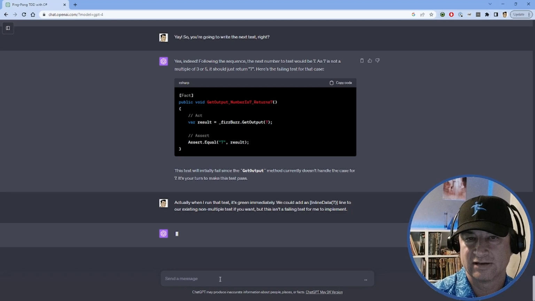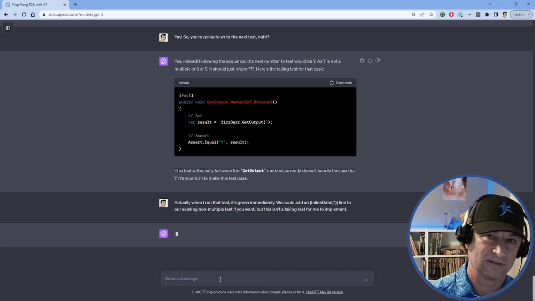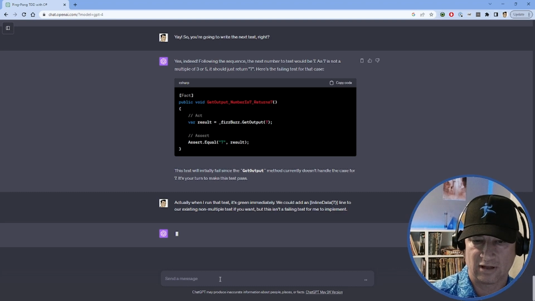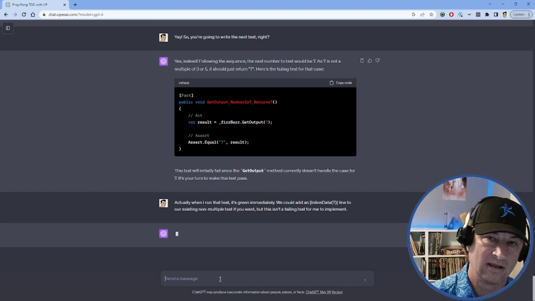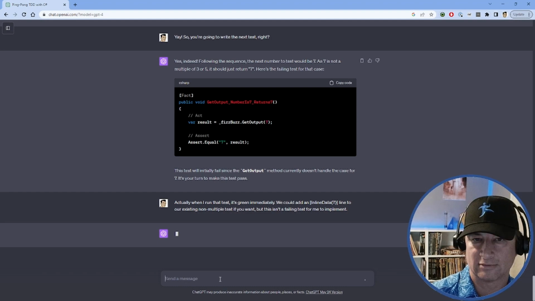So sometimes it is useful to add additional passing test cases. This is really easy to do, especially when you're using a theory with inline data. So rather than having a whole other test here that's 2 lines of code, but actually like 5 or 6 lines of text, I'm going to suggest that we just put that in with our existing set of test cases for non-multiple inputs, and 7 being prime is of course not a multiple of 3 or 5.